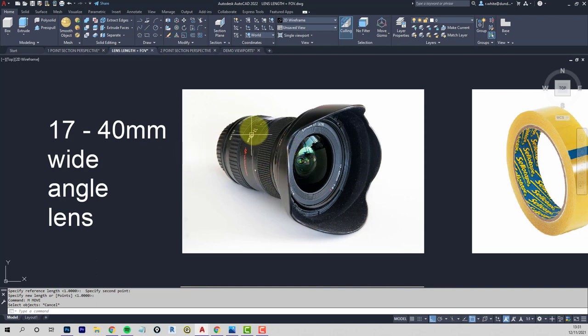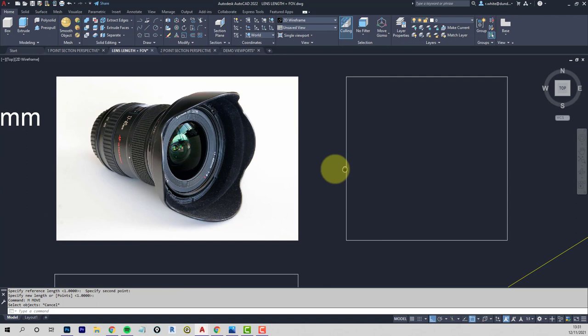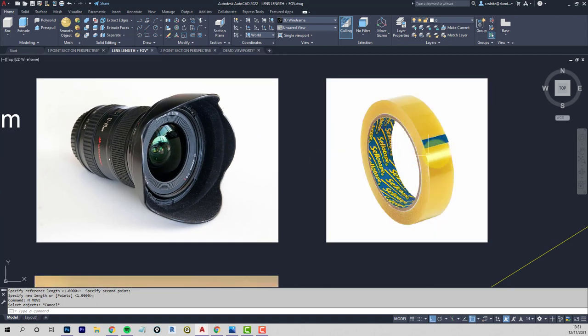So you can see the numbers on here, 17 to 40. This is 17 millimeters to 40 millimeters. Okay, and what it means is this is the 17 millimeters. So there to there is the 17. So it's the kind of depth of the tube that the lenses are in.